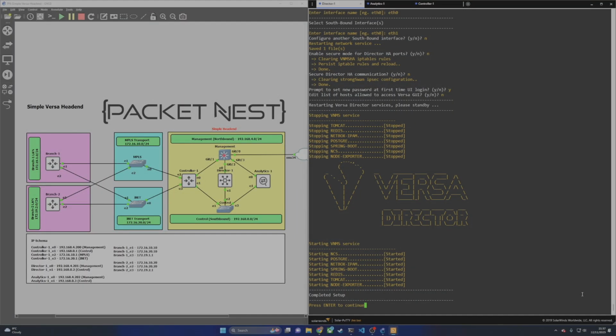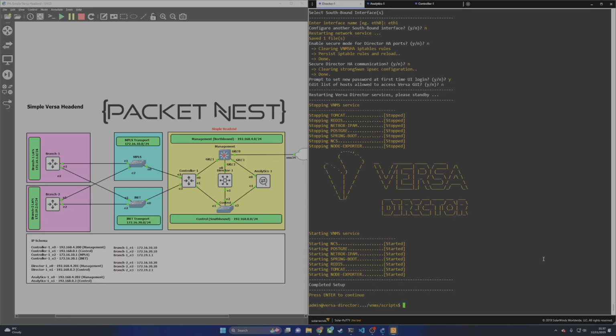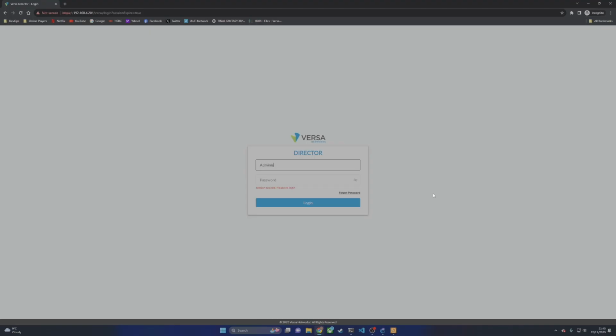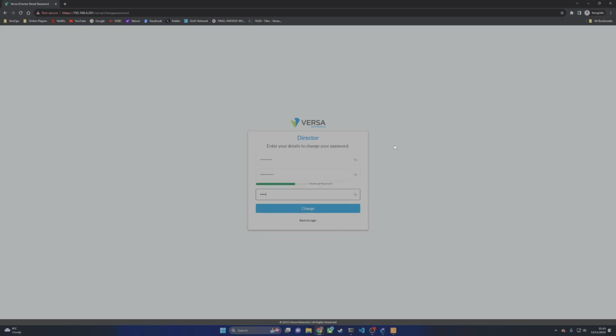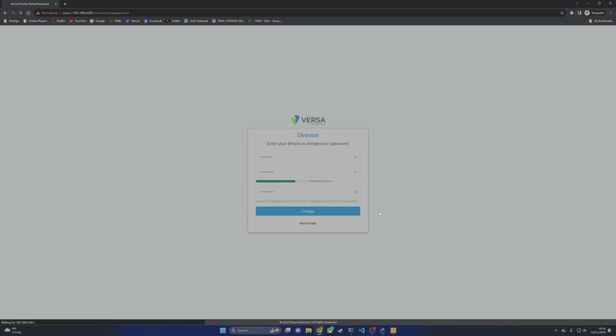Okay, so our setup is now complete. I'm just going to hit enter to continue. Let's try and access the director on its web interface. So let's log in with the credentials administrator for the username and our good old Versa123 default password. And if you recall, we said yes to changing the password on first login. So we'll go ahead and do that. Our current password is Versa123, and we need to enter something a little bit more secure. We'll go ahead and click change, and then it will ask us to log in once more with the new credentials.